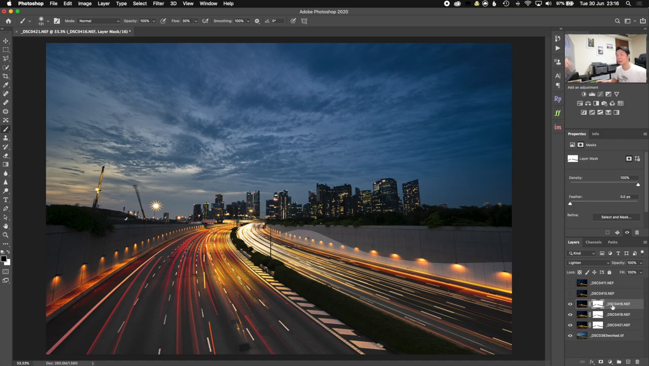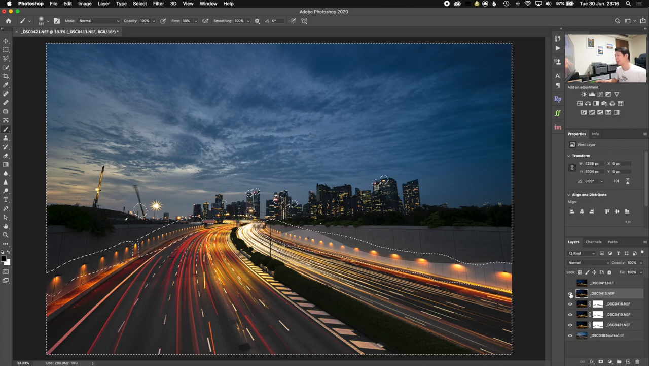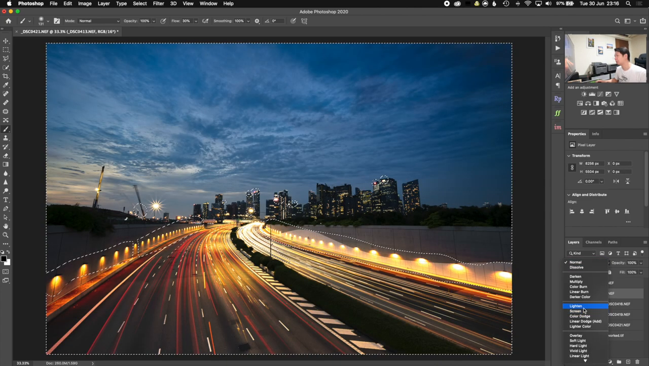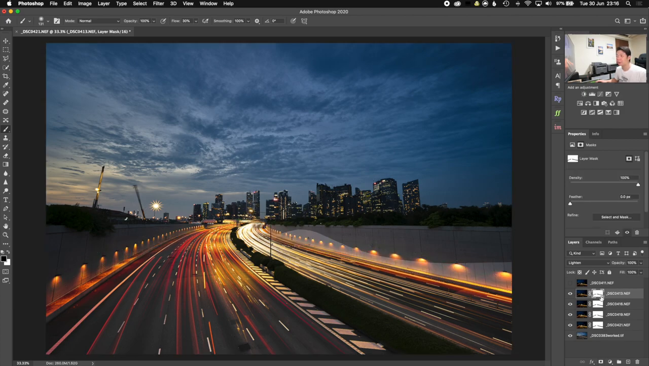Okay, so right now we're going to do the same thing again. Right click, subtract mask from selection, click on the layer above, make it visible, change to lighten, and create layer mask. Alright, so we have some very nice sparks. It looks almost like sparks over here. And once again, I'm going to paint away the light trail over here that looks too obvious. So just to paint it off.